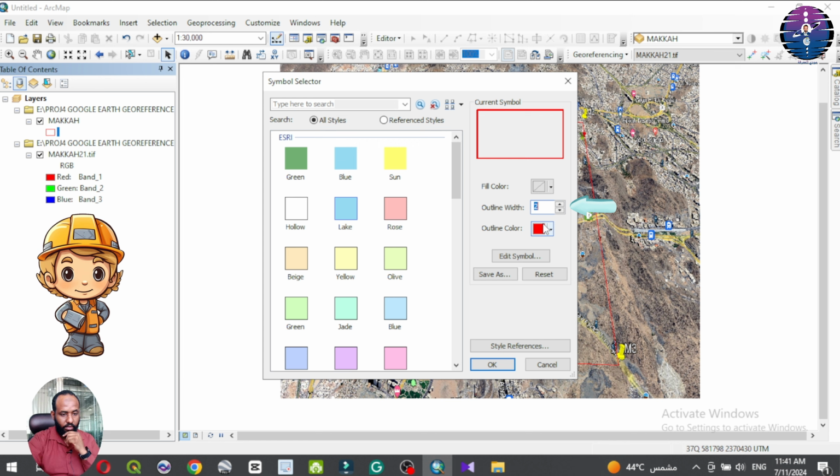From here, can make it no color or outline color. Make it, for example, red. Okay. Increase our thickness to, for example, 3. Okay.